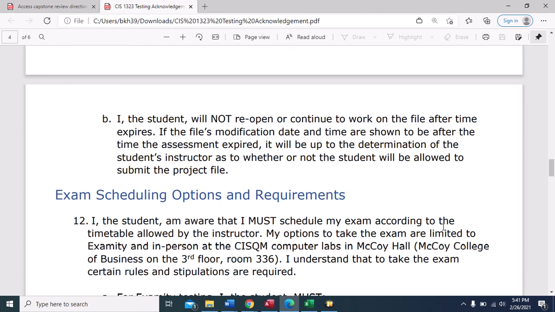So if you don't have accommodations, you can only take it on Examity or in person at the CIS QM Computer Labs in McCoy Hall. If you take it on Examity, you should not be around anyone. You cannot take an Examity exam in the McCoy Computer Lab. You have to be in a quiet space with nobody around.